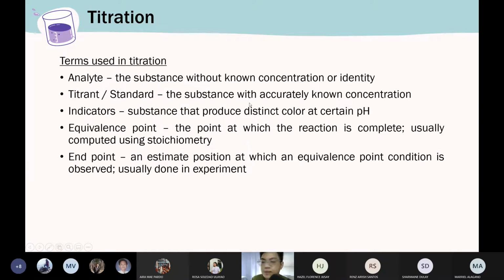Okay. So now, let's go into the terms that we use in titration. Okay? Kasi may mga terms yan. So, para maging familiar tayo, let's talk about them. So, first is the analyte. Analyte, ito yung hinahanap.